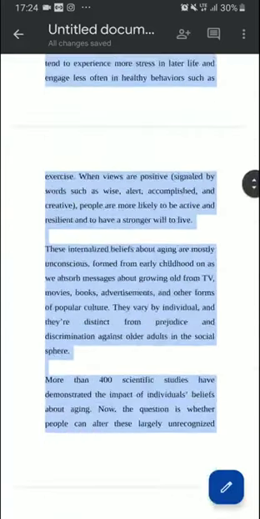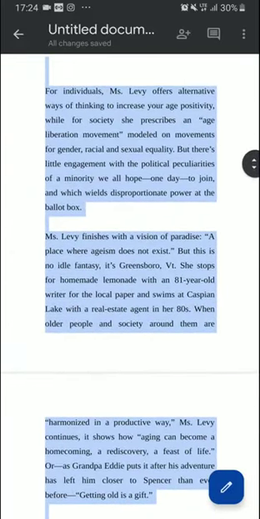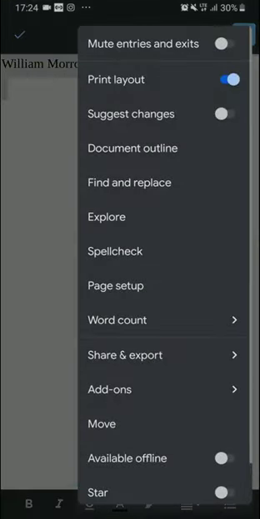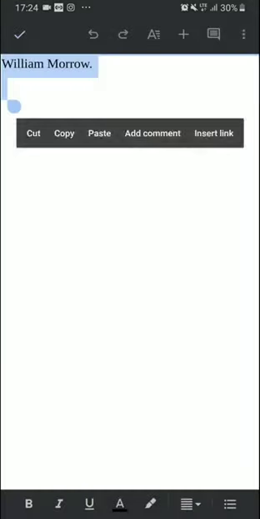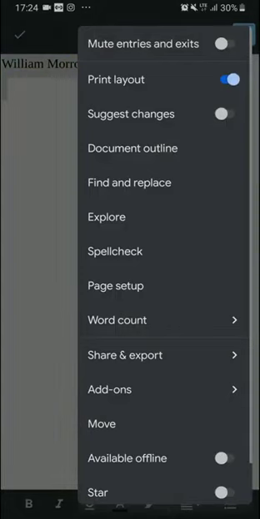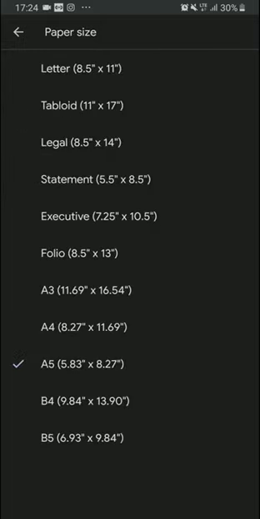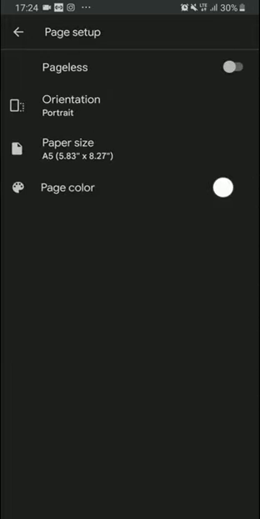Now it has been saved. So to edit it, just click on this blue icon down here, that's edit. So page setup, you see why I click these 3 dots here. Now page setup, then come to paper size, leave it as A5. That's the page setup, A5. That's the same thing I showed.